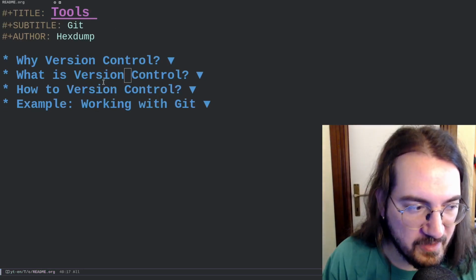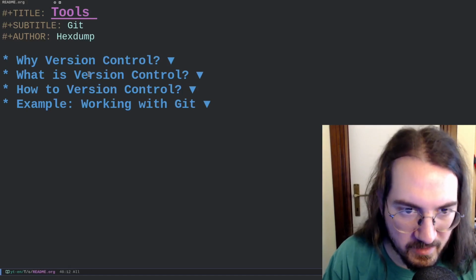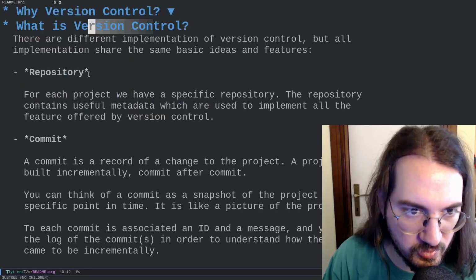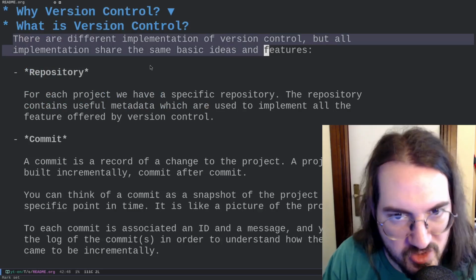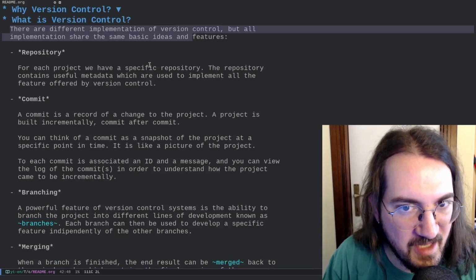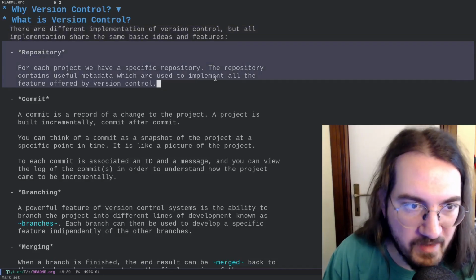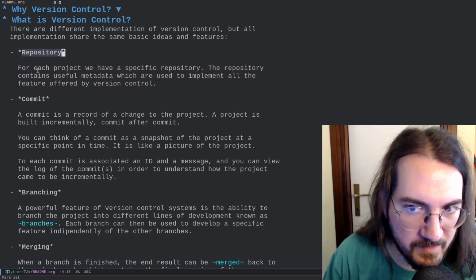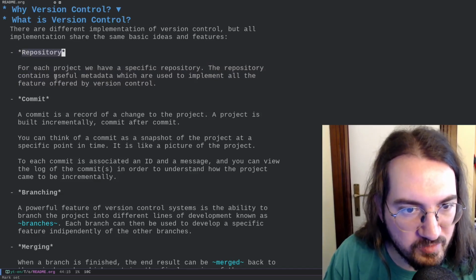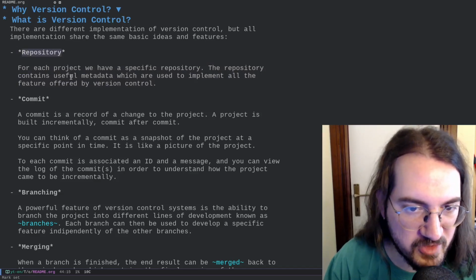Now that we've answered the question, why do we need version control? Let's ask the question, okay, but what is version control? Now, there are different implementations of version control, but basically all implementations share the same basic ideas and features. You have the idea of a repository. And what is a repository? A repository contains useful metadata, which is used to implement all the features offered by version control.